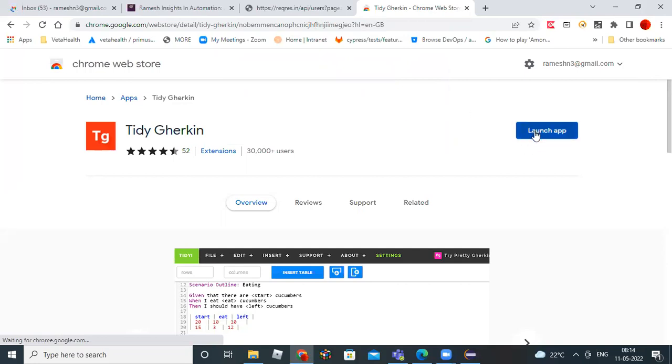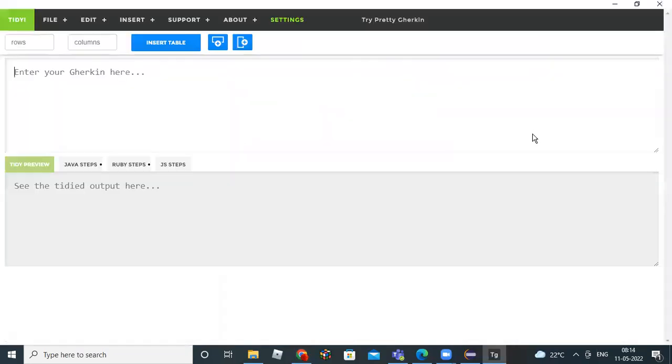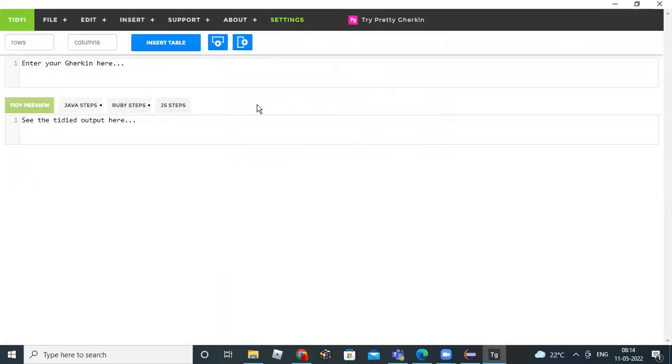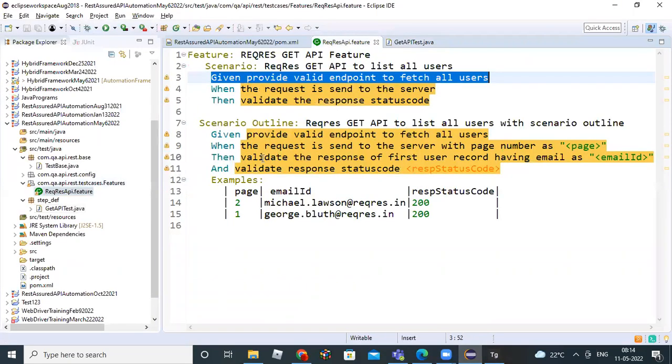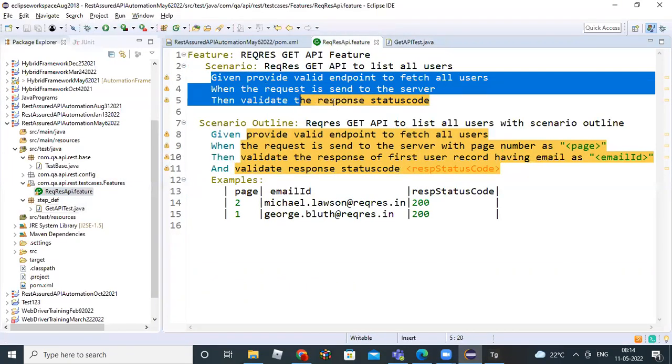Okay. So yes, launch app. Click on launch app. So the app will open like this. So go to your feature file. Go to your feature file. Just copy these steps.